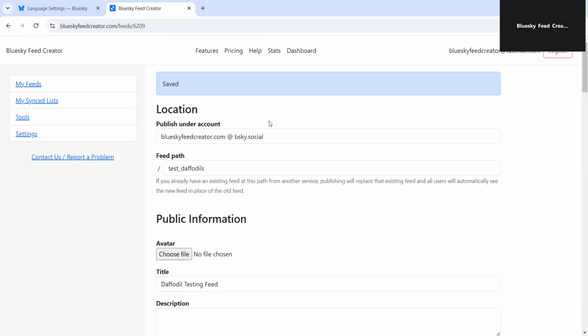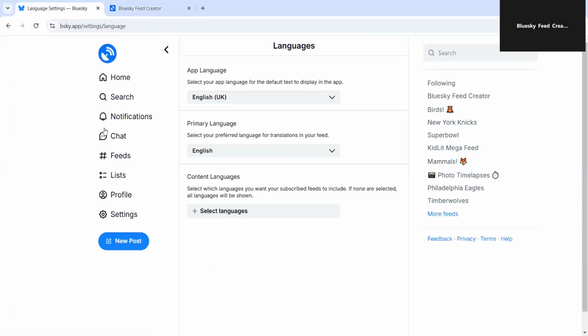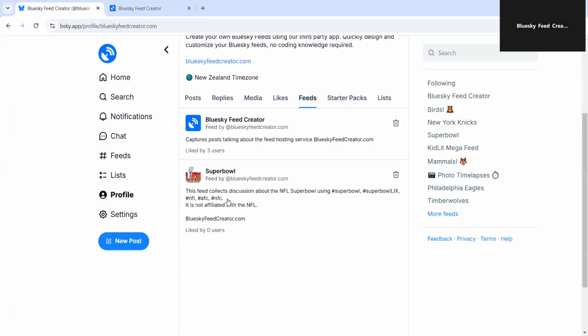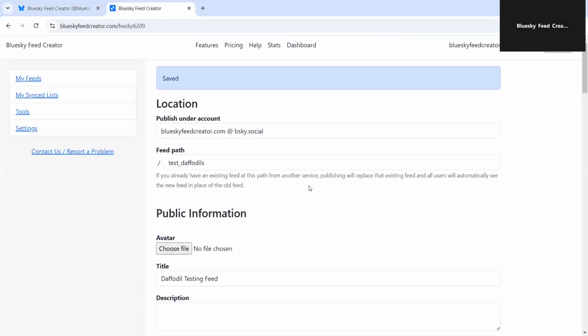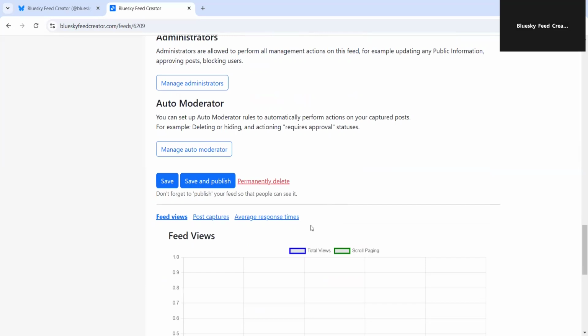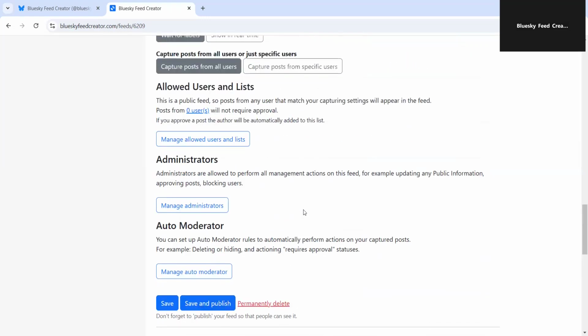Okay, now it is saved, but it's not published yet. So if I go to my profile, it's not there yet. Okay, we don't have the test daffodils feed there. So down the bottom, I'm going to scroll all the way down and we've got this big save and publish button. And that's the important one. That will make the feed visible on your Bluesky account.